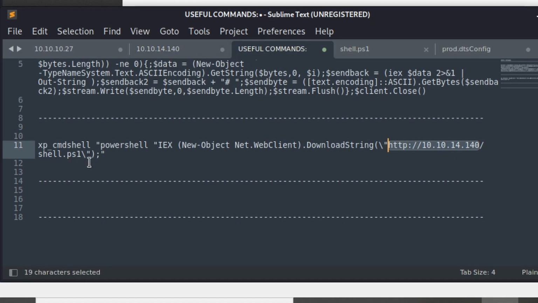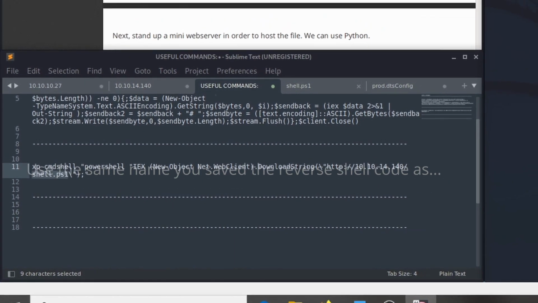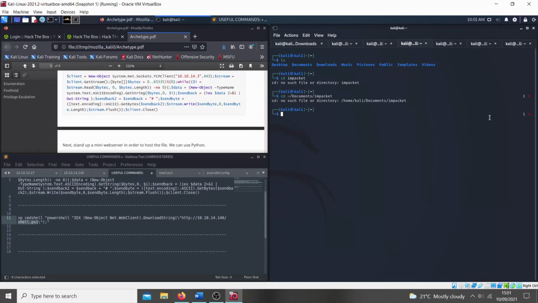Anyway, we're going to take this piece of code from the PDF, copy it and paste it into Sublime, and then we're going to change the IP address, sorry, for whatever your IP address is. So for me, it's 10.10.14.141. There on the left, you can see I've just changed that little bit. And also make sure you've got a finger space between new object and net.web client. Sometimes when you copy and paste it over, it doesn't quite have all the finger spaces that you want in there.